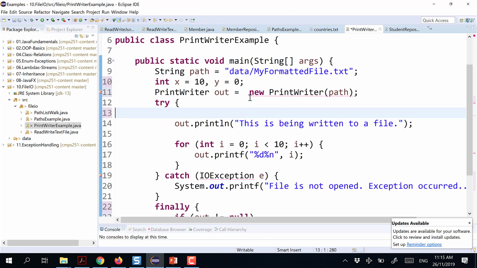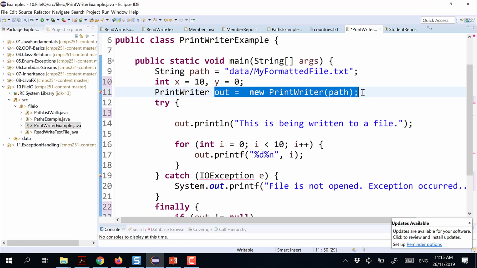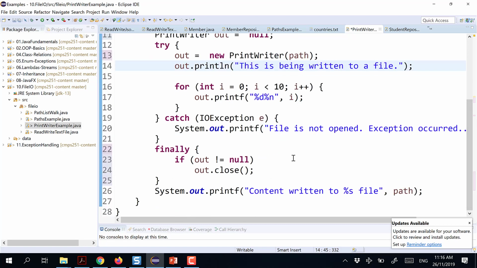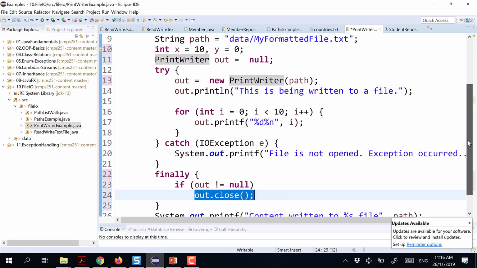So what I can do here is take this instantiation and put it inside the try block. And here I'll just say null. Okay. And then in the finally block, I check if the print writer has been created successfully, then I will go ahead and close it. So the finally block is used for cleanup, such as closing the files. It's a good idea to close files once you are done with either reading from them or writing to them.